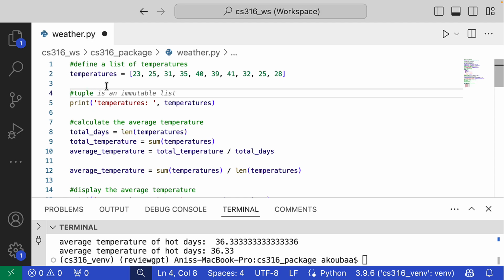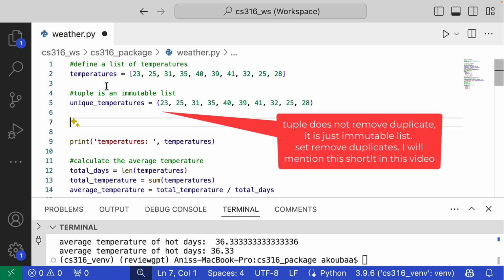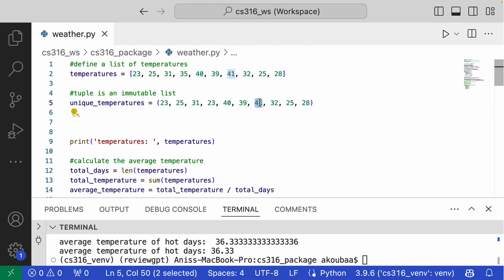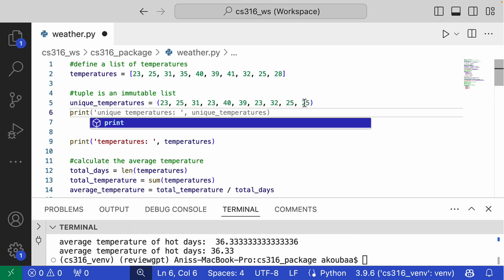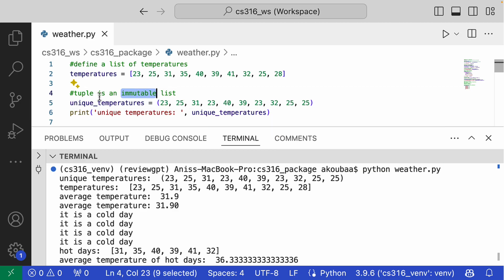tuple, and for example, if I create unique temperatures, so if I make a tuple like this, it has temperatures that are duplicate. For example, I will use 23 two times, okay, 25 two times, and so on. If I print unique temperatures, sorry, yeah, this is a tuple, not a set. You can define also a set. So the difference between the tuple and the list is that the tuple is immutable. You cannot add elements, you cannot remove elements, but it can contain duplicates.